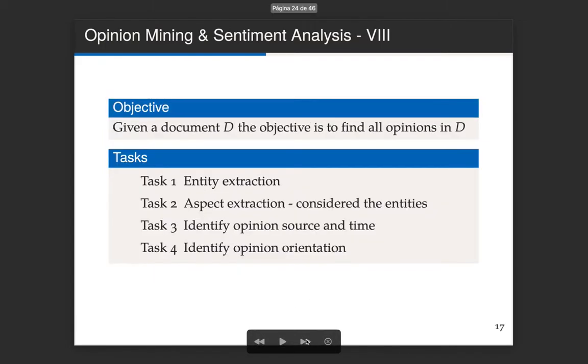As you can see, it is not an easy task to automatically fill this table. The objective of opinion mining is that you are given a document or a set of documents, and the process is to find all the opinions that are in the documents. In order to find all the opinions, you need to perform 4 tasks, which one is entity extraction.